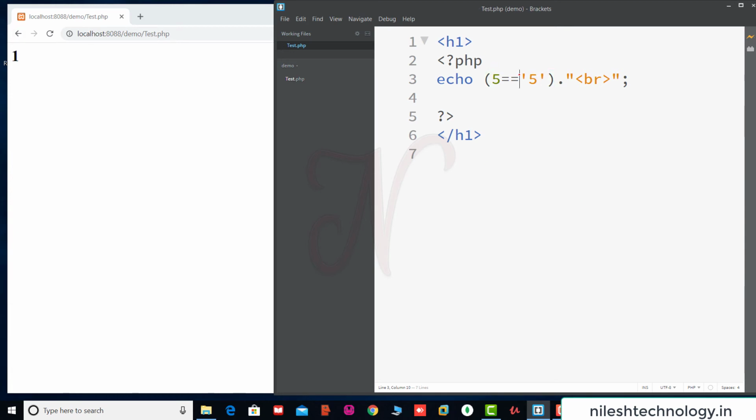Okay, here we use the triple equal, the identical operator. See here, it returns false, because the first 5 is an integer data type and the second 5 is a string data type. Both values have different data types, that's why it returns false. So the identical operator has two conditions. First, the value must match, and second, the data type must be the same.